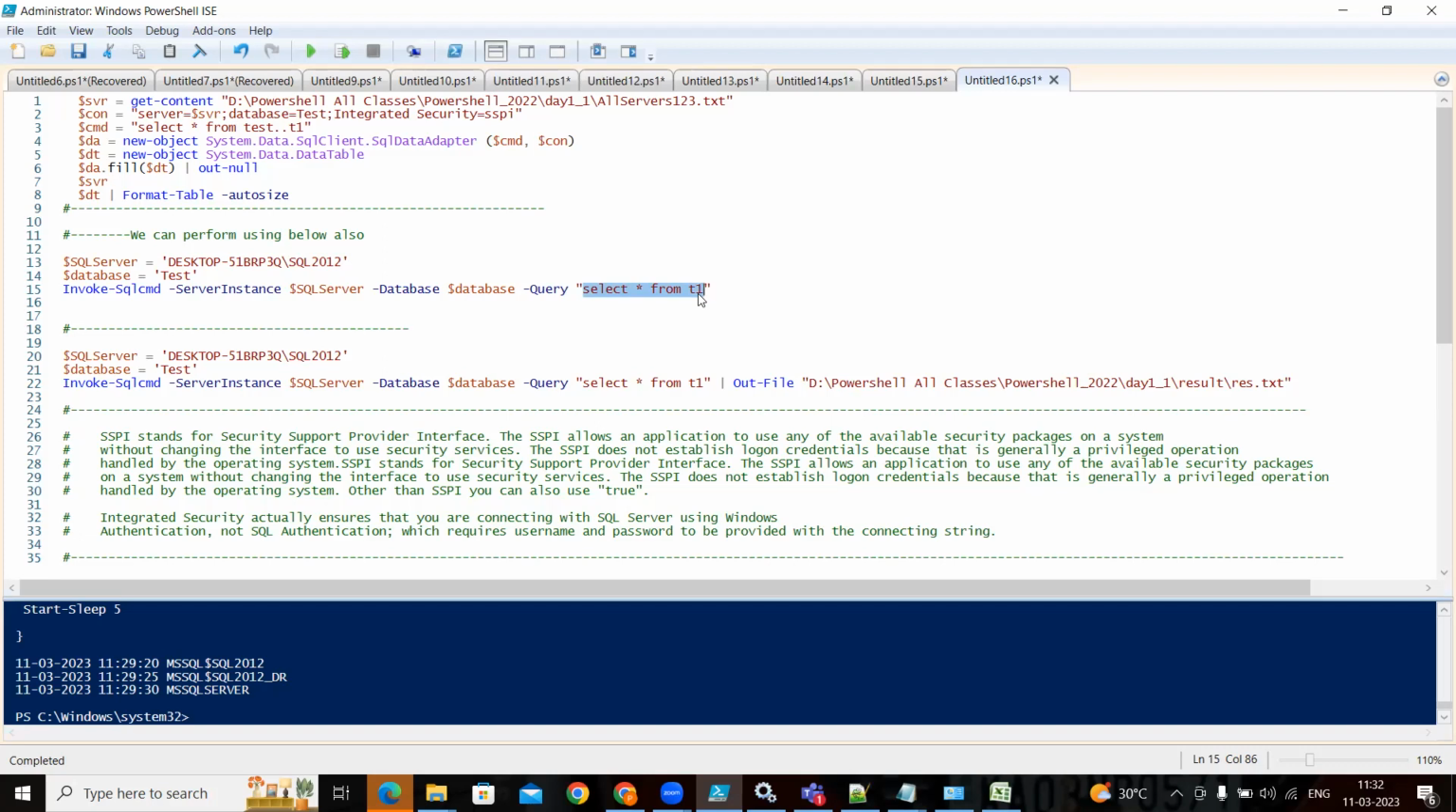a single thing. Whatever single request came, suppose somebody told you to write a program where I have to execute select star from T1 and it has to use PowerShell. So you can go with multiple ways. You already understood what the .NET library is. Here I am using the .NET library. You can use the commandlets also.